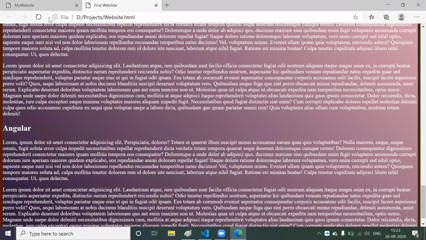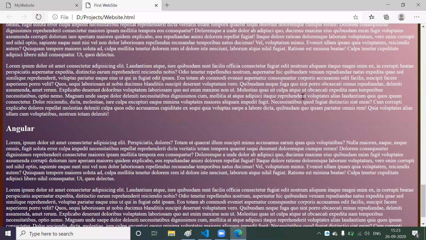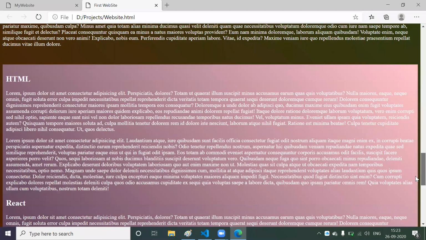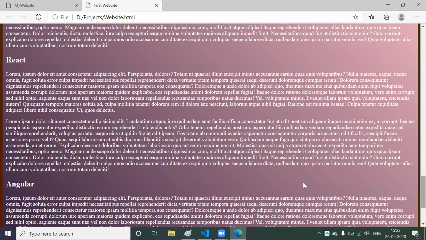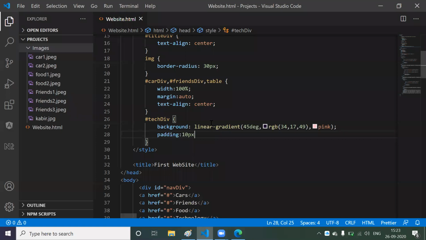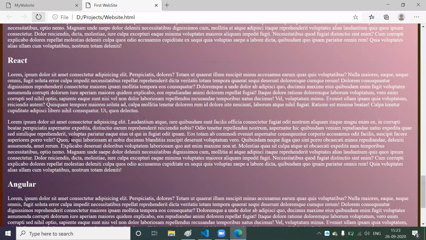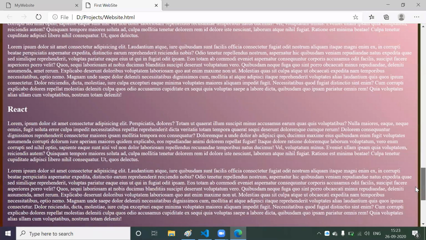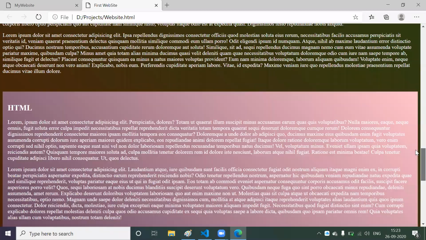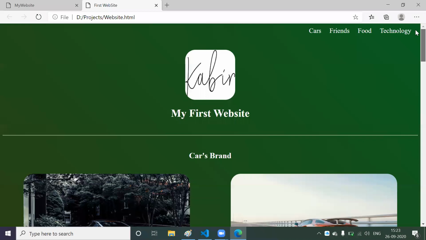Now just come and just refresh. Yes, now you are able to see something like 10 pixel padding. Okay, if you want to give more, you can give more instead of 10. Let's try something like 15. Refresh. Yeah, now it's looking good. Now it's HTML, it's React, it's Angular. Now we gave something like this, we have developed.